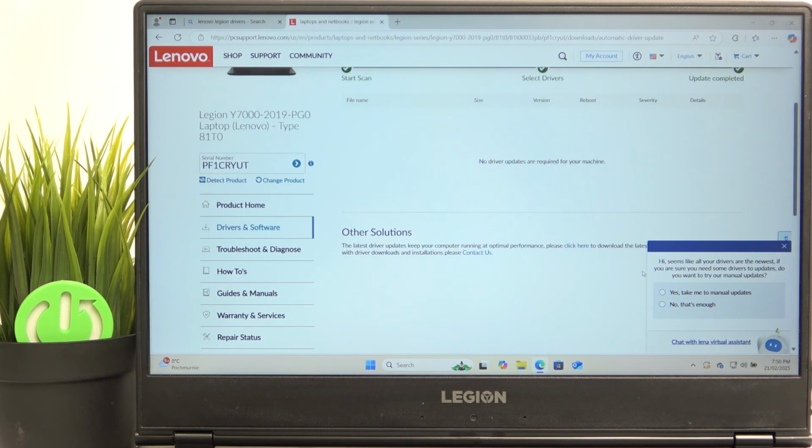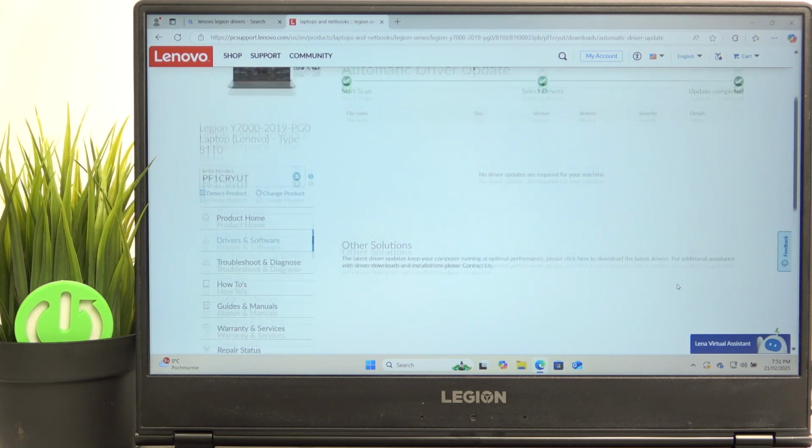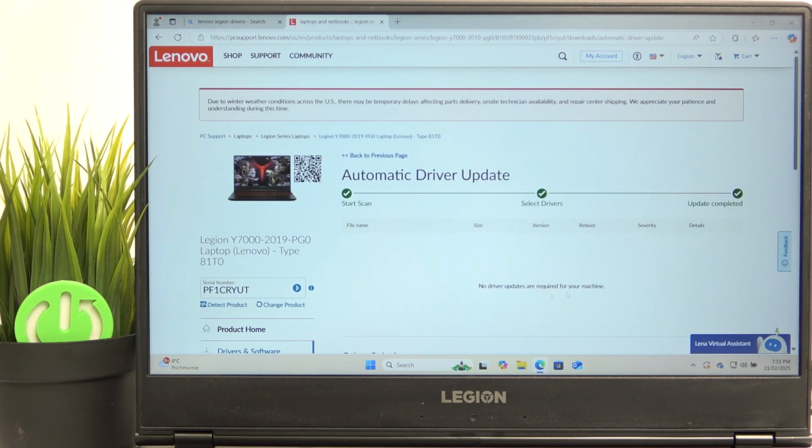And as you can see, I have all the newest drivers, but if you don't, you should be able to select certain ones or just select all and install all, then it'll just update it automatically. So it's pretty convenient and I really like this option, but I have all the drivers updated to the newest ones. And that's all for today.